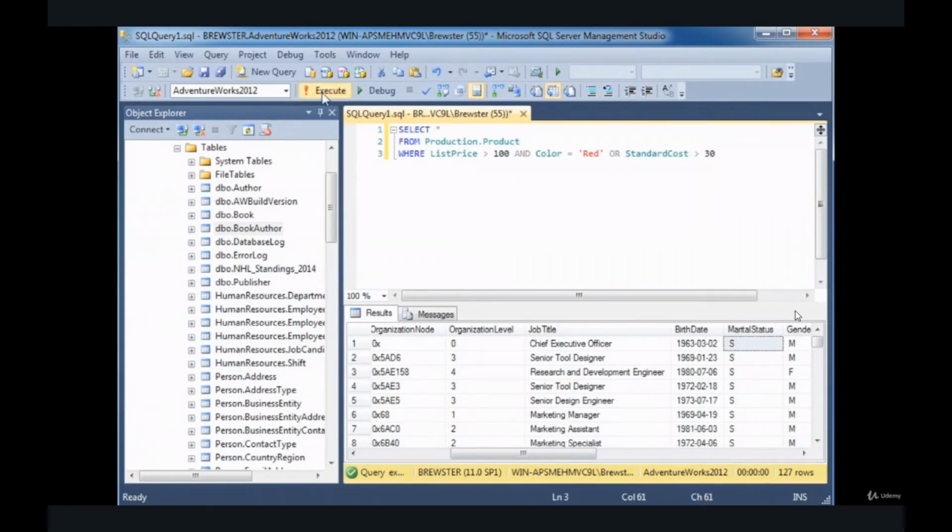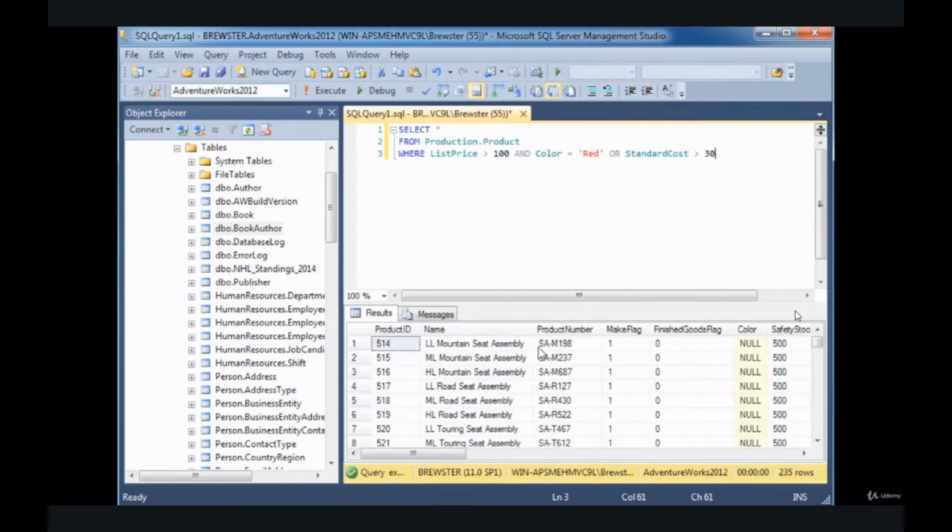When we run that, I have 235 rows. SQL is evaluating this in this way with the parentheses surrounding list price greater than 100 and the color equaling red. So the first thing SQL is doing is evaluating the conjunction of the list price greater than 100 and the color equaling red, and then combining that with the disjunction or standard cost is greater than 30. So when I run this, you'll notice that my row count doesn't change.